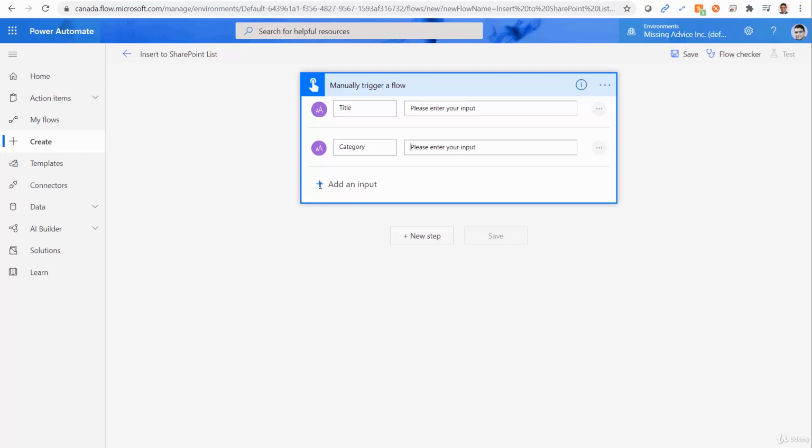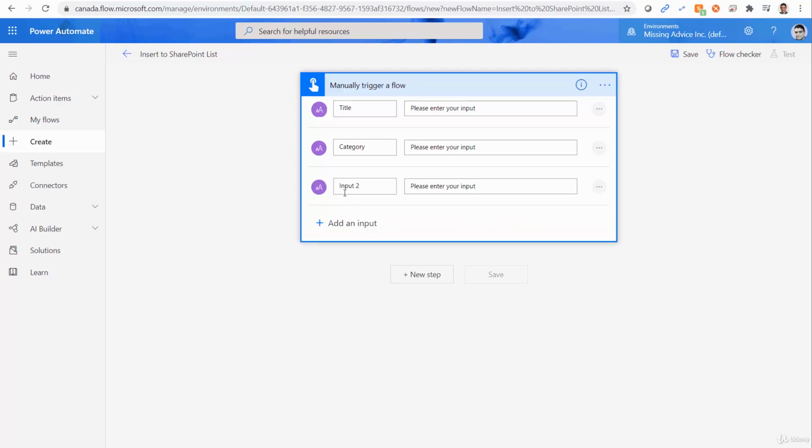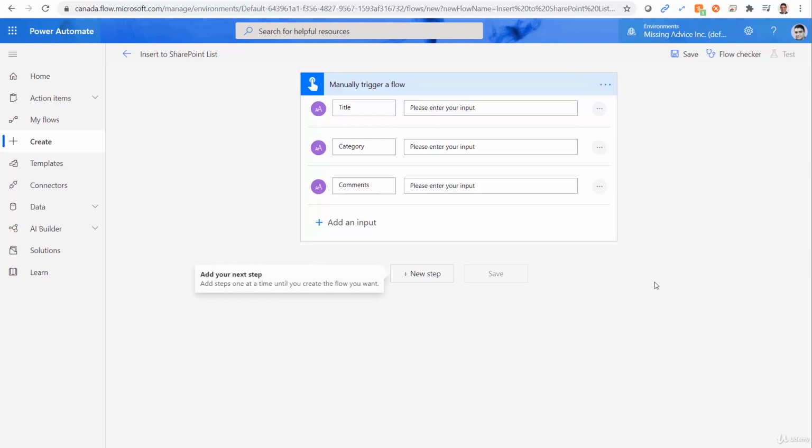And for the third one, I want to pick, again, text. And I want to call it comments. And we are all good. So 3 fields: title, category, and comments. And I want to add a new step.